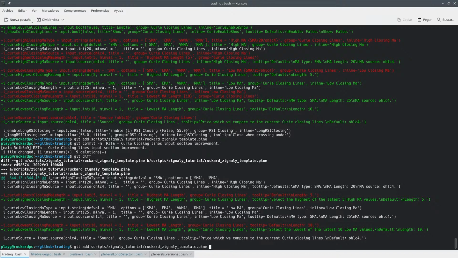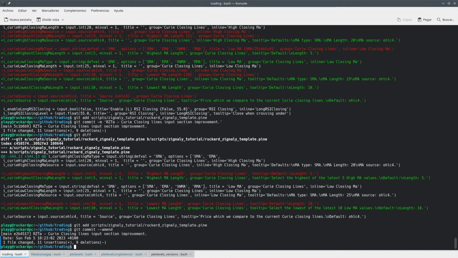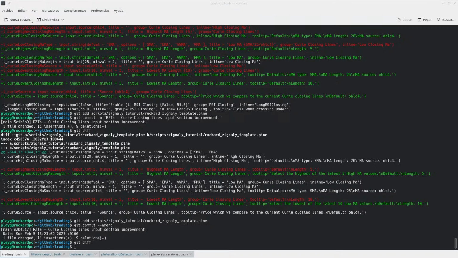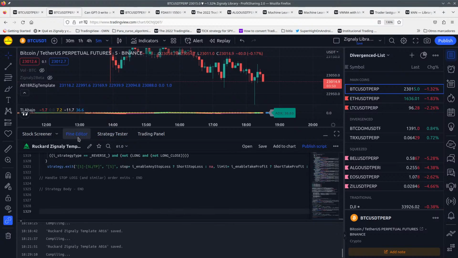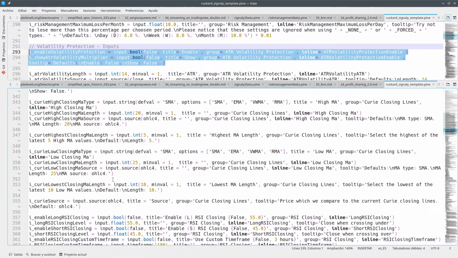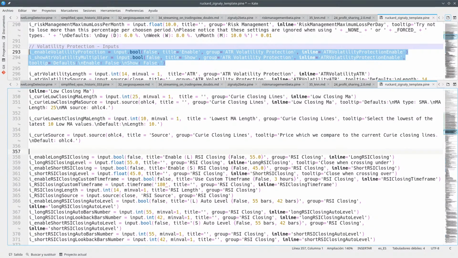And by the way, have we saved all of this? No, we have not. So let me amend the last commit so that we have this saved here. And now let's work with all of this. So somewhere here we should have the RSI closing. So this is RSI closing inputs.